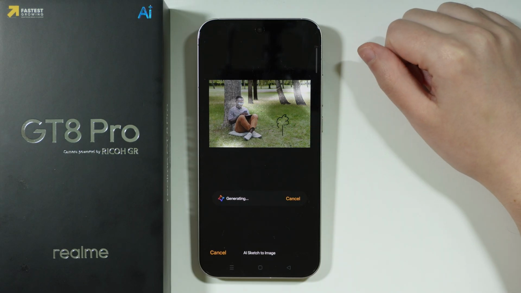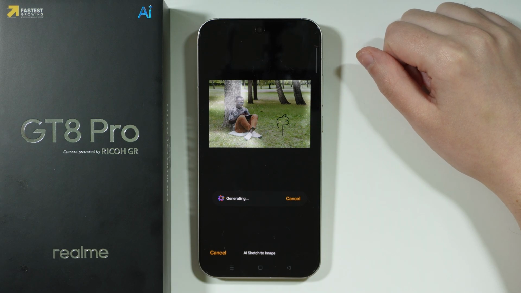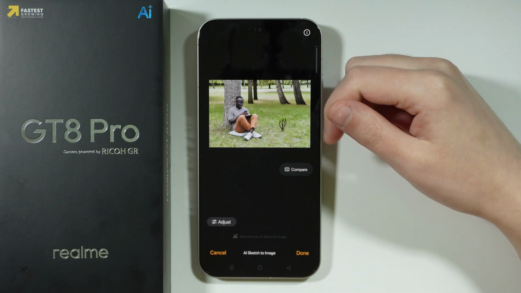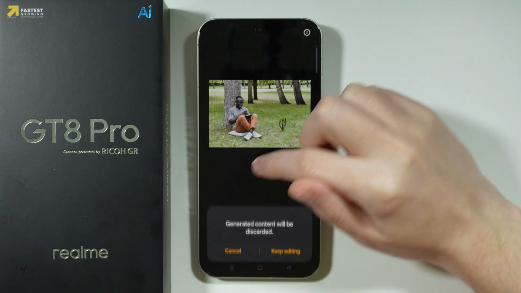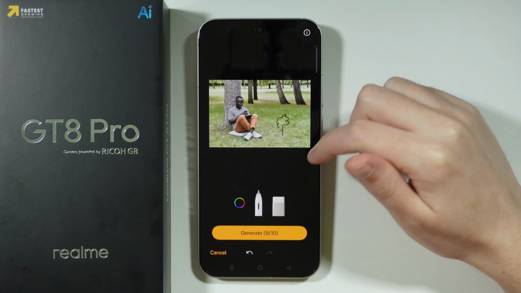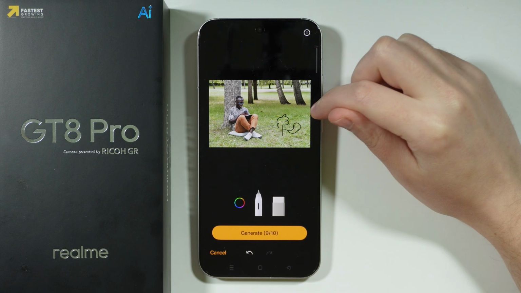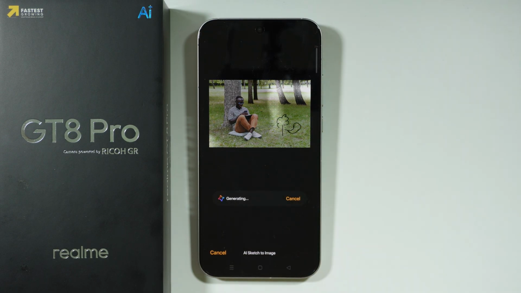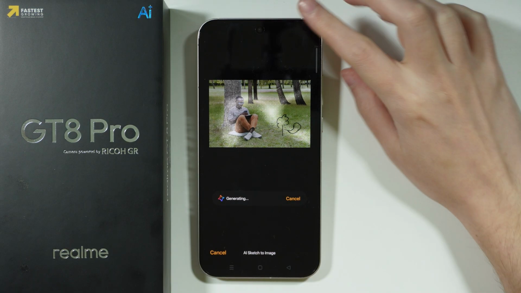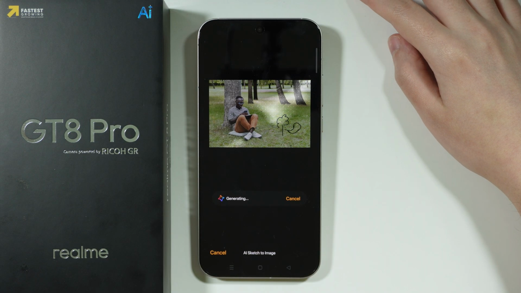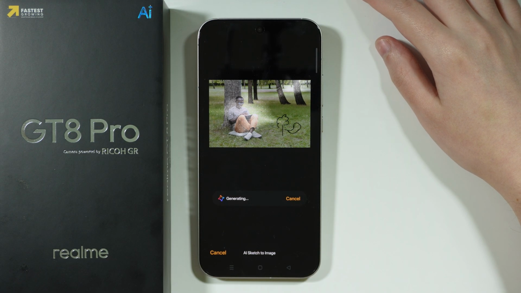So I tried to draw a flower which might actually look more like a tree or something, or maybe something else. But yeah, as you can see, the app actually tried to generate something. We can actually tap on adjust over here if we want to keep going. If you want to draw something more in here, you can give it a try. And let's see again if this time we can get something better, because the last time the result was kinda average, I guess.